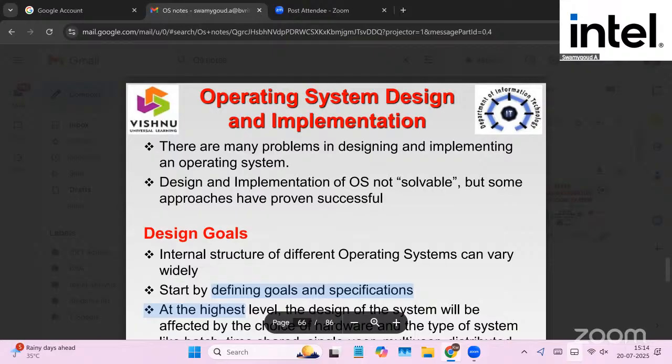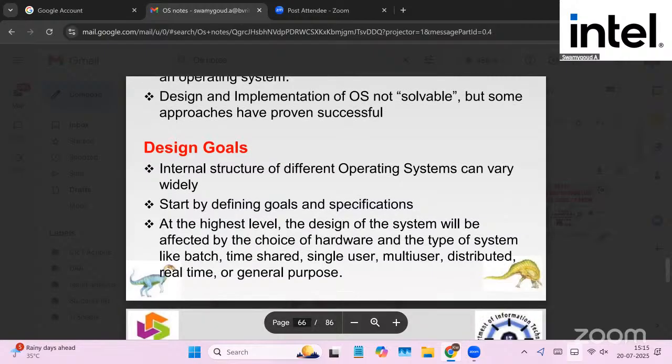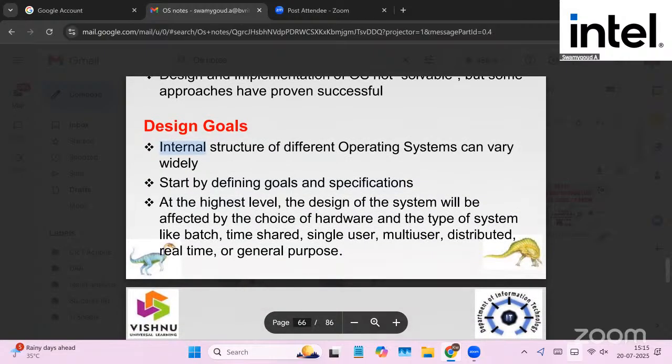So with Ubuntu and Linux, you should work with more concentration and get more knowledge. From the design point of view, while designing and implementing an operating system, the designers and implementers can think of it with respect to the system structure and with respect to the user needs. These are its design goals, which are of two kinds: the internal structure of different operating systems, and also the user needs.